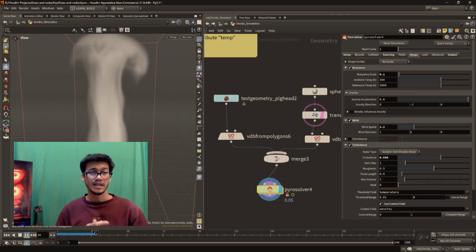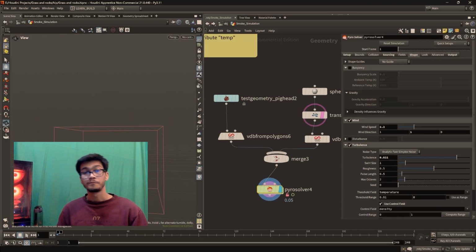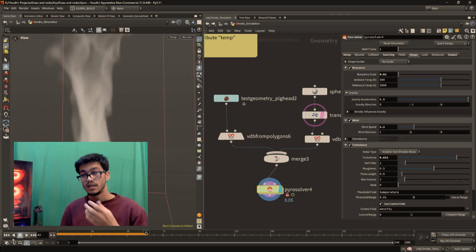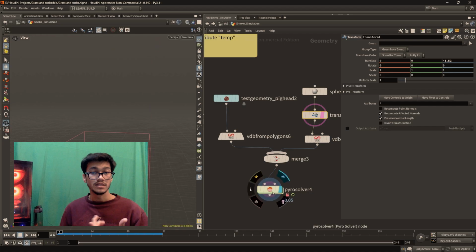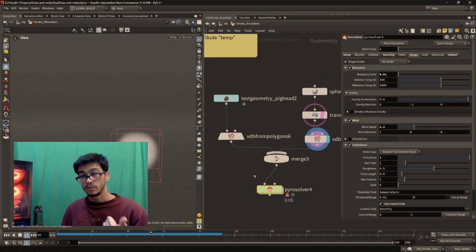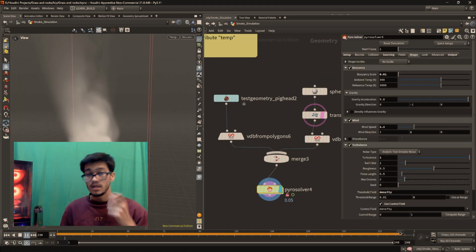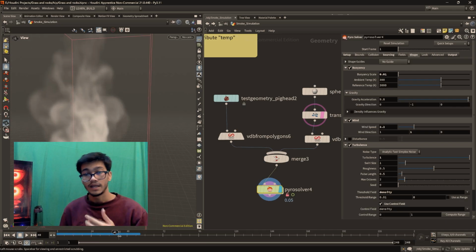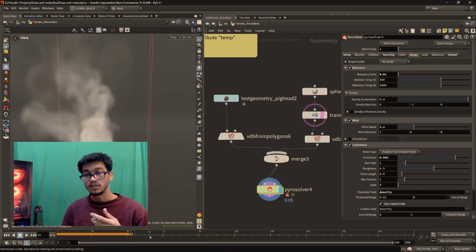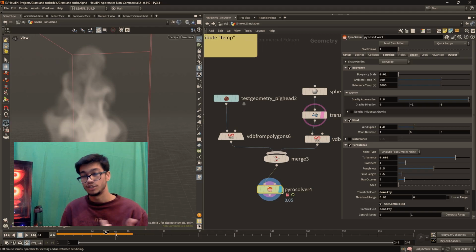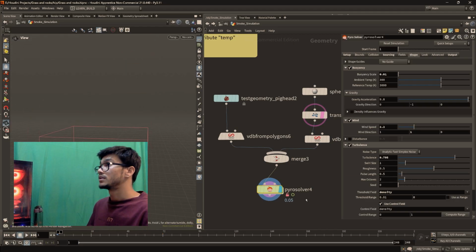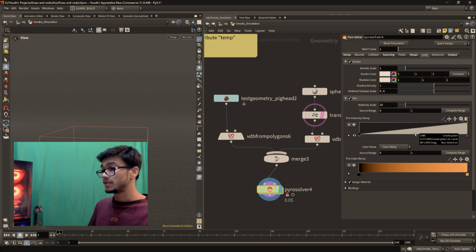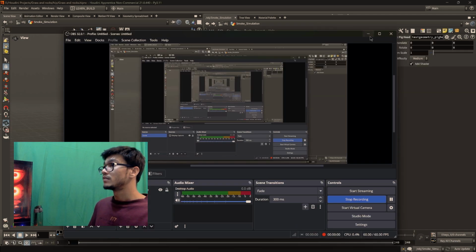So this is like an overview of the Pyro-Solver, and we will create a simple setup, a simple smoke simulation, and I will cover the very basics. For example, turbulence, because turbulence is really important if you want to have a real smoke like simulation effect. So without wasting any further time, let's jump into our video.